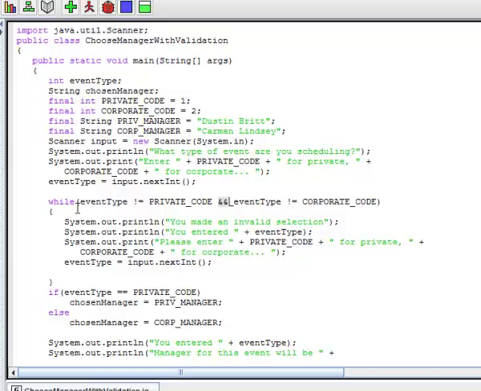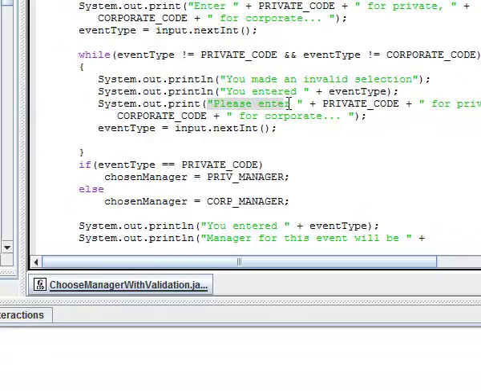If you have wound up inside this loop, you are going to see the following output. You made an invalid selection. You entered, and you'll notice here it says event type. This event type is the same as this event type. So it's exactly the same thing you entered on the keyboard. It's just feeding it back to you. Then it says, please enter either a 1 for private or 2 for corporate. And then it gives you the opportunity to enter something in.